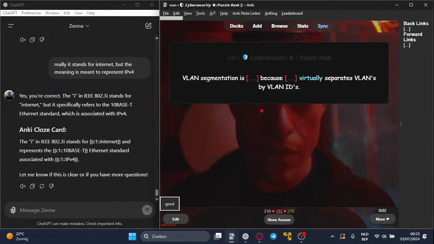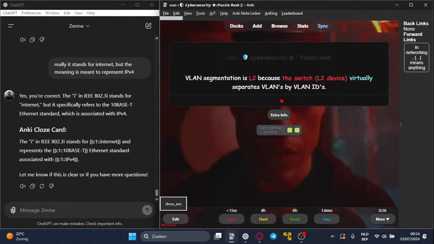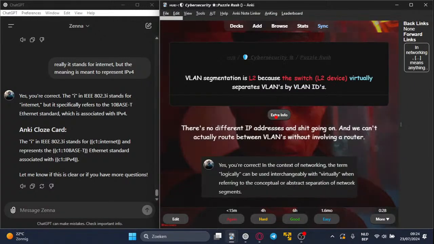VLAN segmentation is not a dot because it's virtual, because VLANs are layer 2. Switches are layer 2 devices.